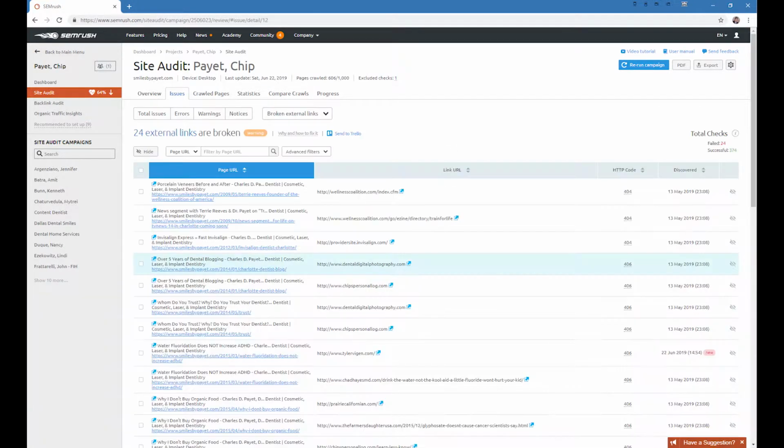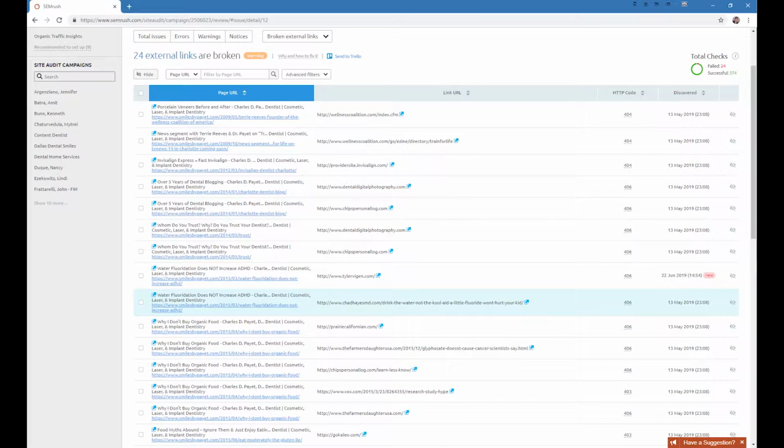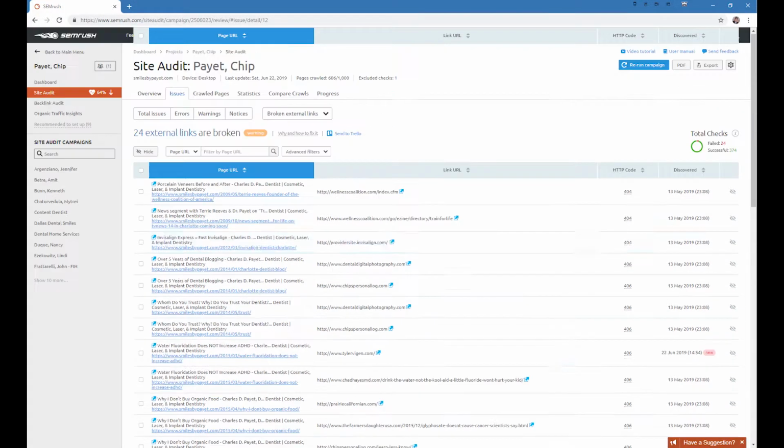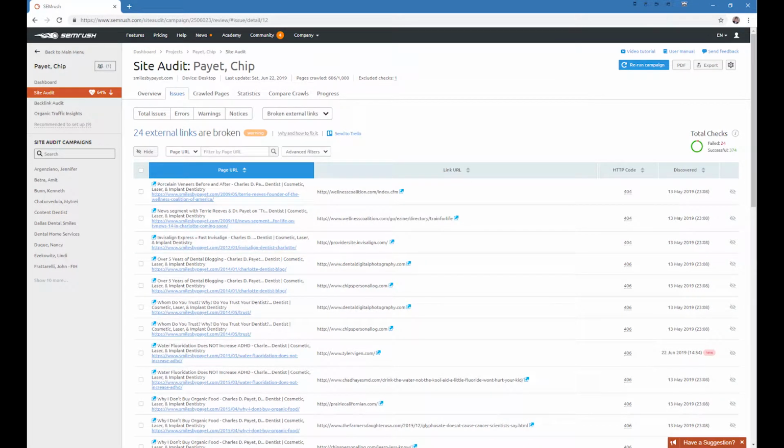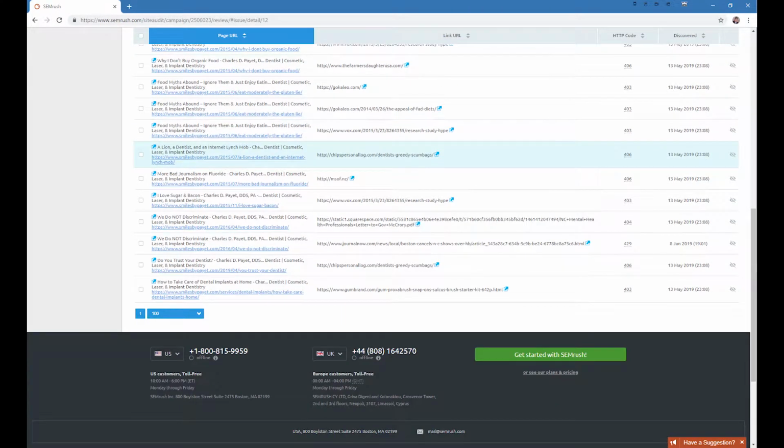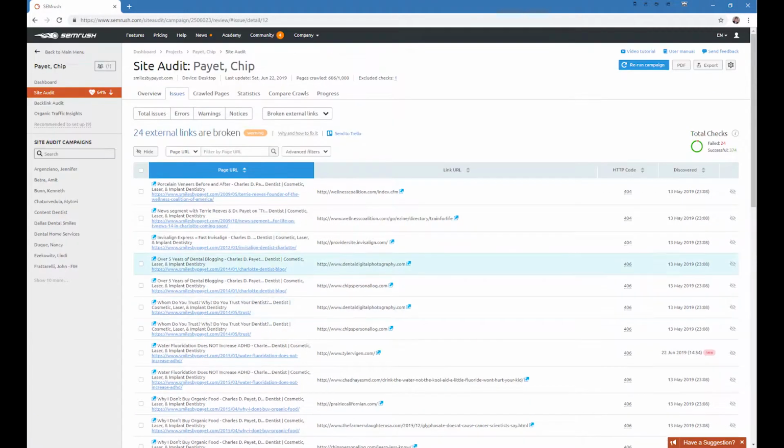Okay, external links. Let's take a look. 24 external links are broken. What this means is these are links to other people. For example, water fluoridation, and there's a link to a website here, which clearly is not working, we're getting a 406. These links don't work. So I will export this list and show Chip and say, hey, are these still links? Because, for example, Gumbrand might have changed the URL for their starter kit. Now, what Gumbrand should have done is put a redirect. But again, we're not doing their SEO, so that's for them to deal with.